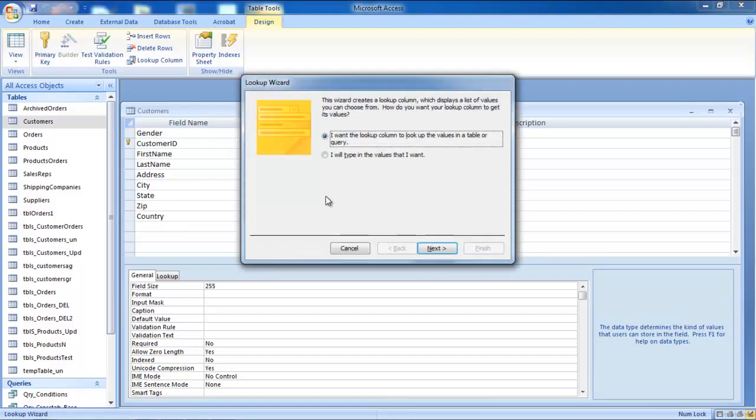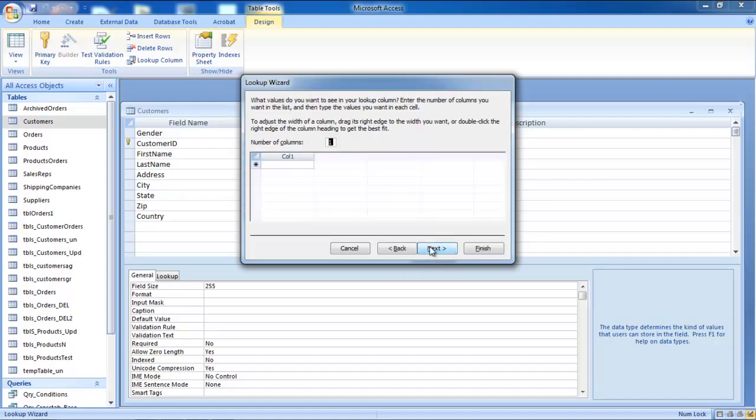As a result, the Lookup Wizard will appear on your screen. Select the second option that allows you to type in the values that you want in the drop-down list. Click on the Next button to proceed.